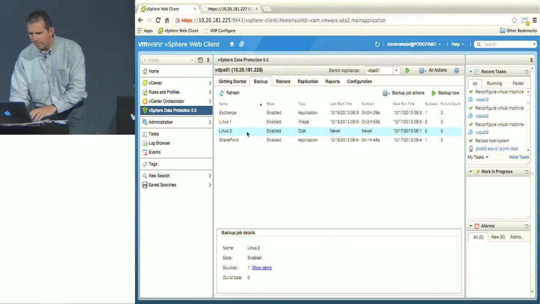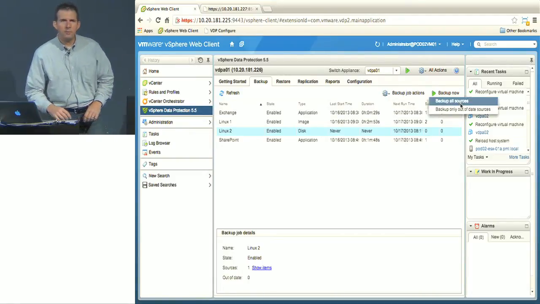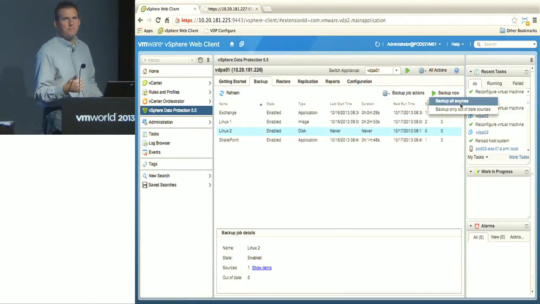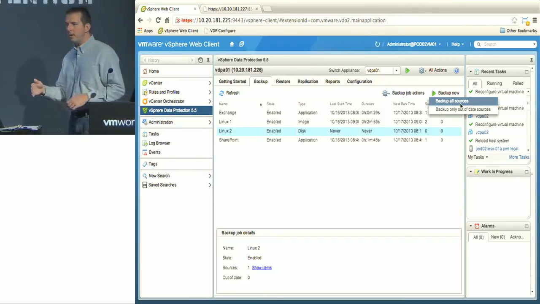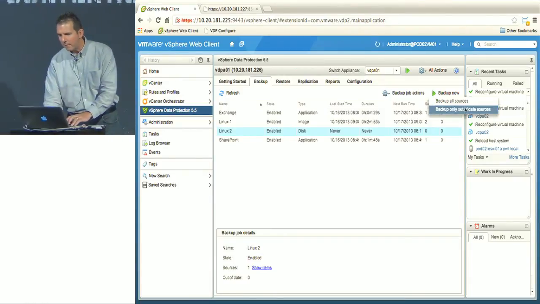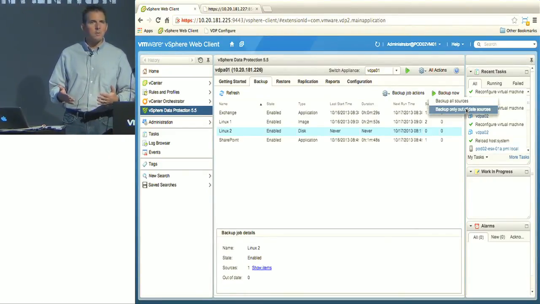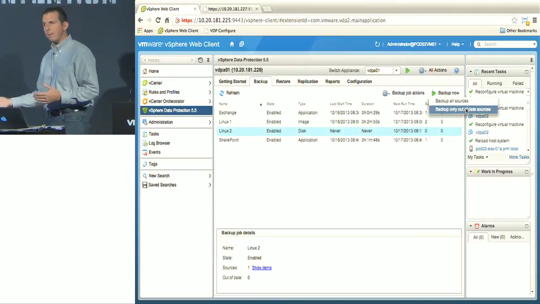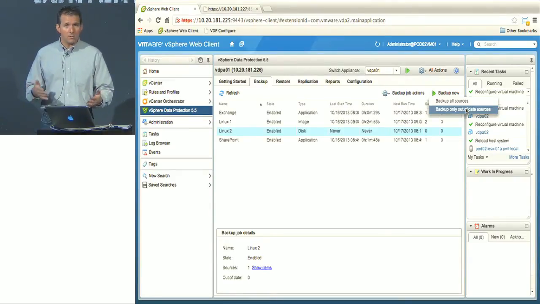If I want to kick that job off manually, I can go up here and I can say backup now. I have two options. I can either back up all of the sources, which backs up all of the virtual machines regardless of the last time they were backed up, or I can select backup only out-of-date sources. And where this might come into play is if I had a virtual machine or two that were missed in the last backup job. A reason that might happen is if you have existing snapshots out there, which could potentially stop that particular VM from being backed up.